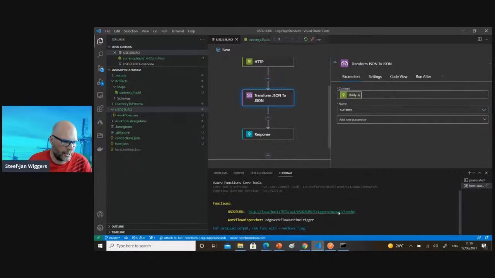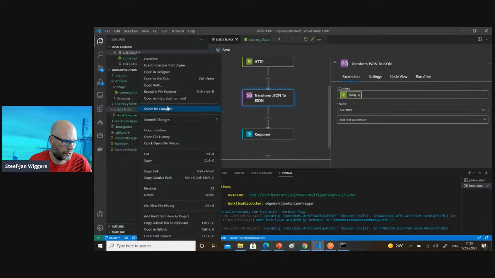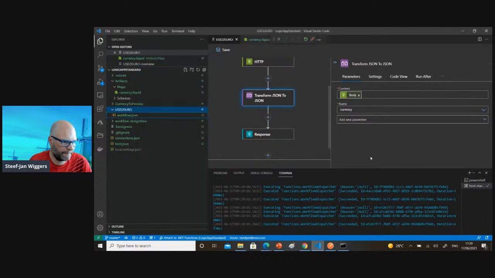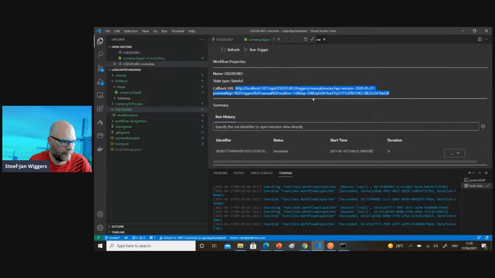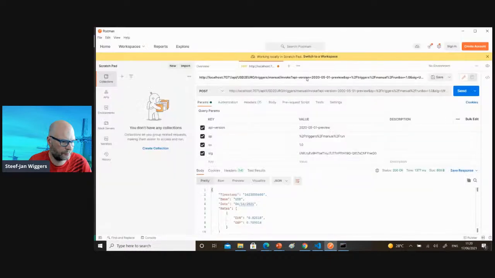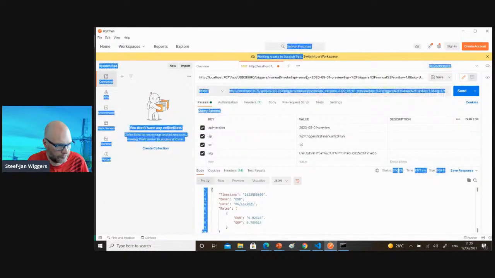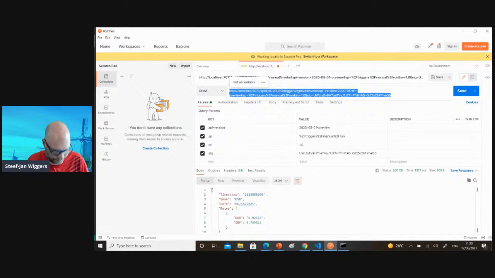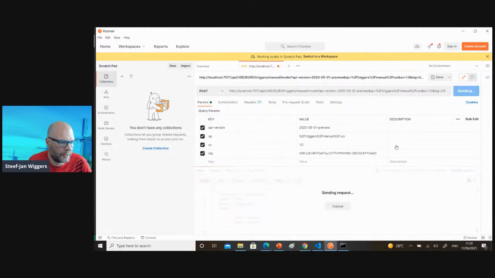Now, I could click on this and then say, okay, let's go. But that won't work because it still requires this. And this might be familiar if you have an HTTP triggered logic app, then you also have to put in the signature and such. So this is still the same. So I will copy this, in my Postman, and then I will send it.